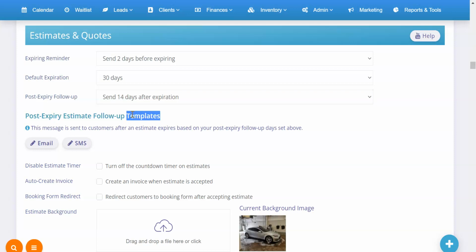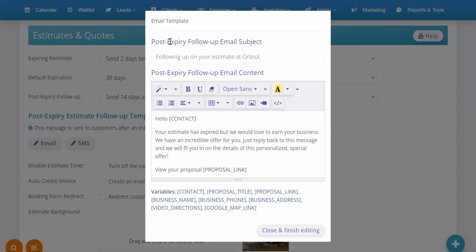Now, to set the message that you want to send, that's where you have this section here, and it says this message is sent to customers after an estimate expires based on your post-expiry follow-up days set above. So after 14 days of an estimate expiring, it's going to send these messages depending on what we have saved on the customer profile, if you have their email, their phone number, or you have both. So I'll pull up the email first, and this is where you can put your subject line. So it's going to default to following up on your estimate at, and then it'll put in your business name. But you can put any subject you would like here. So last chance offer, maybe we'll do something like that, right?